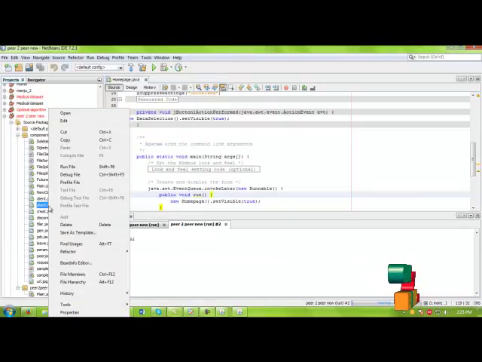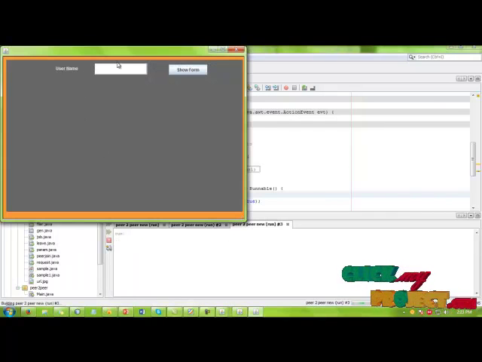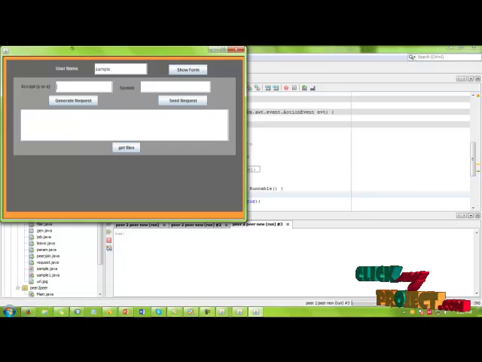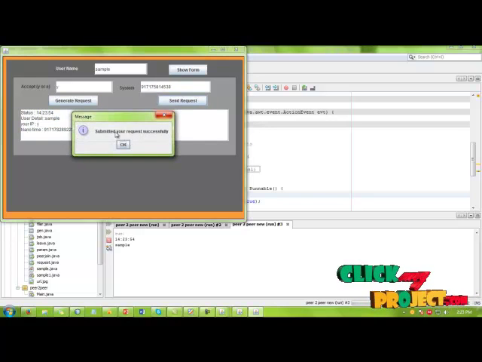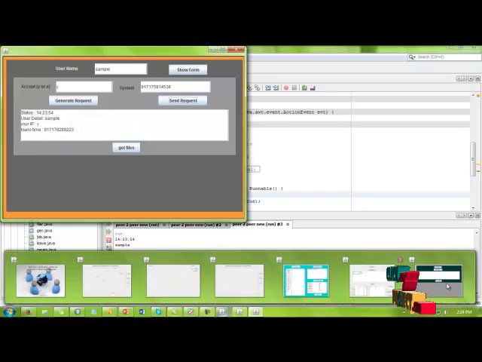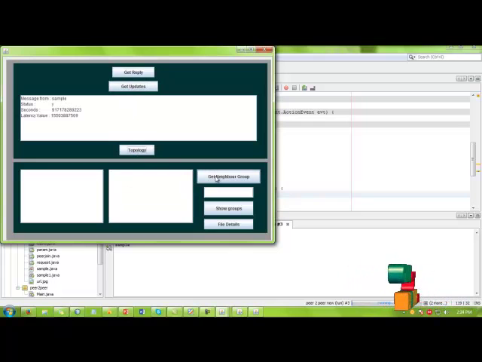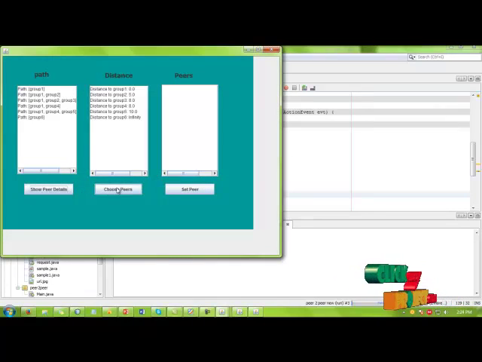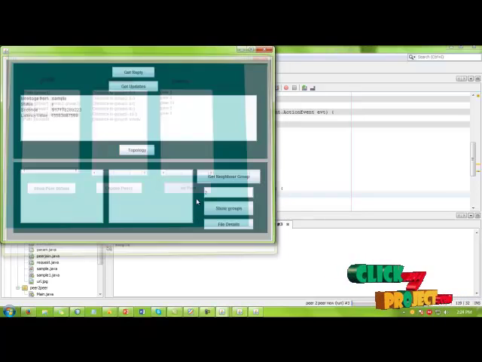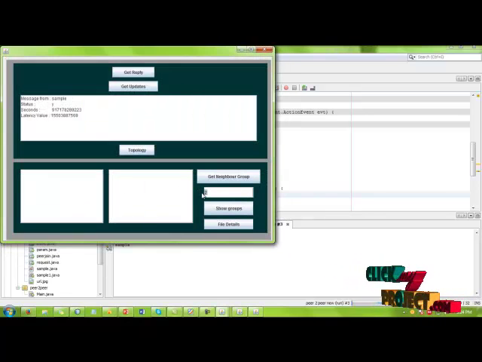Here you are going to click client1.java and also enter the name. Yes or no, just click yes. Generate the request. We get the information and send the request to the server. It gets those updates, and we find the nearest topology, the nearest group. We get the path and the distance, and we get the peer. The nearest group of 5 is 2.